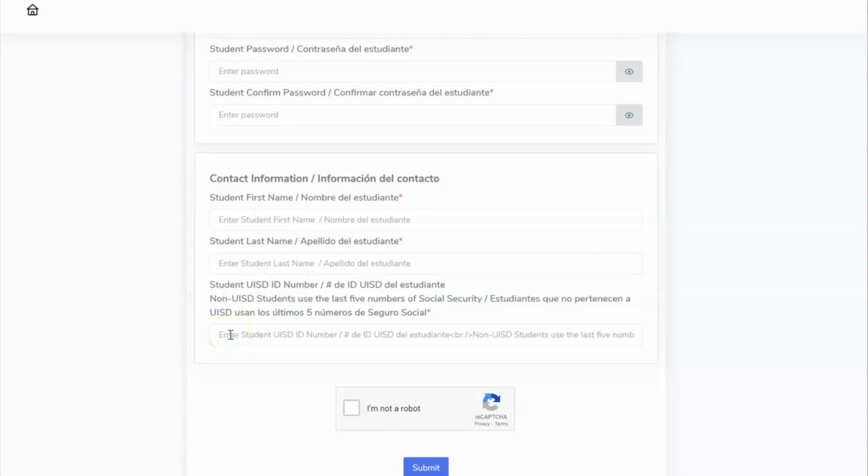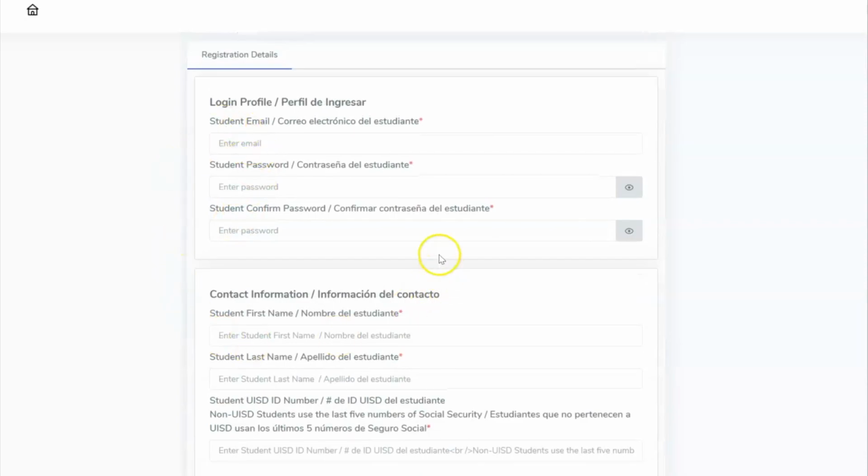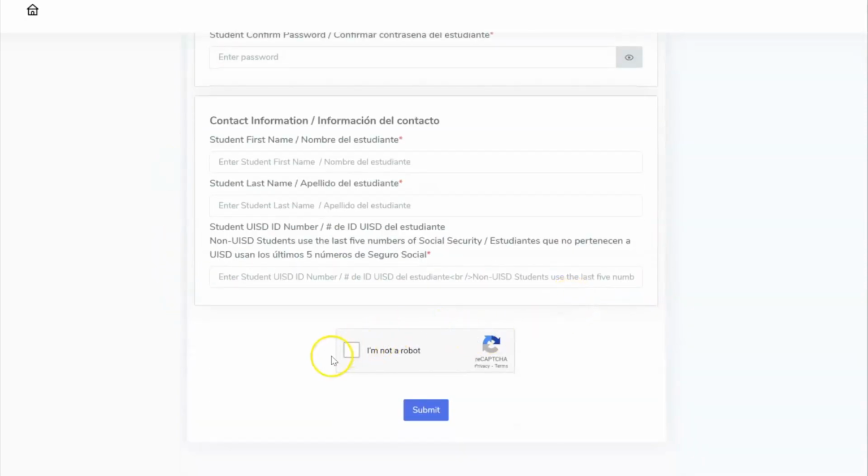But if the student is not a UISD student, non-UISD students use the last 5 numbers of their social security number and they go ahead and type it here. Once you have inputted all the information in the login profile and contact information, you place a check mark here where it says, I am not a robot, and you click Submit.